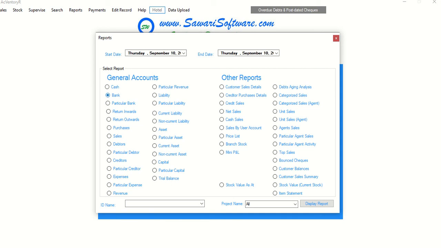Okay, so then you get bank. This talks about all bank transactions within the period you're selecting. But what if you don't want that? You want a particular bank, transactions with a particular bank within a period. In that case, you select particular bank, and all the banks you have in the system will be displayed. You select the one you want and you display the report you want.